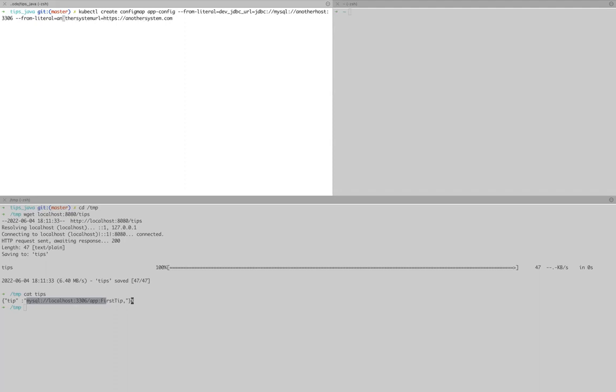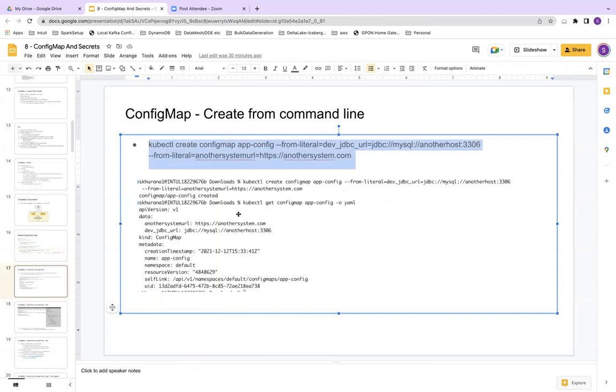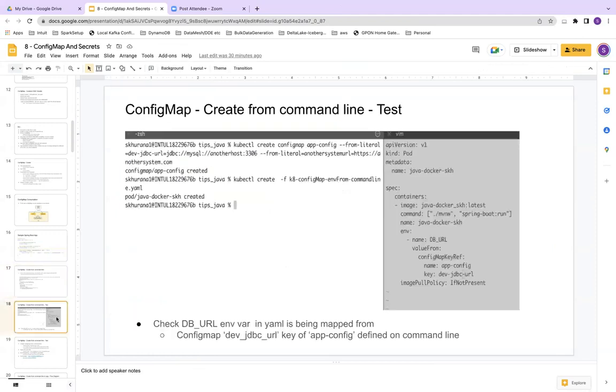What we said is we'll use hyphens and not underscores. So let's use hyphen, dev-jdbc-url. Let's see. The config map app-config got created.